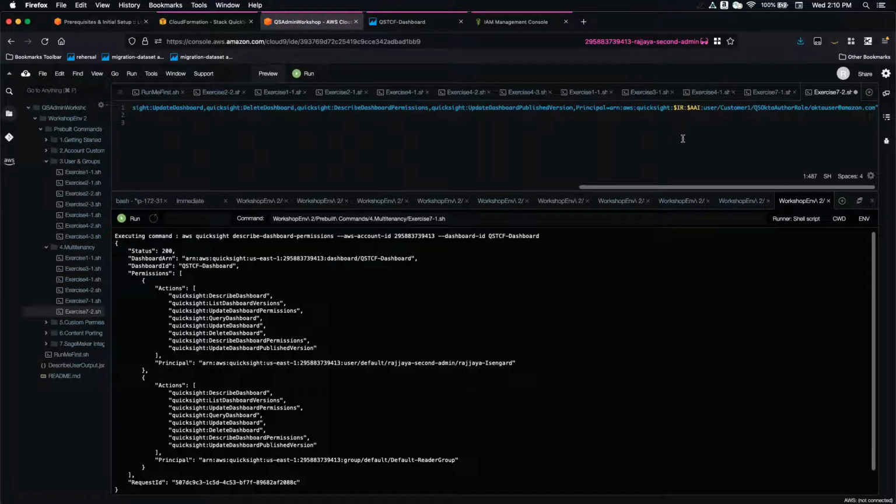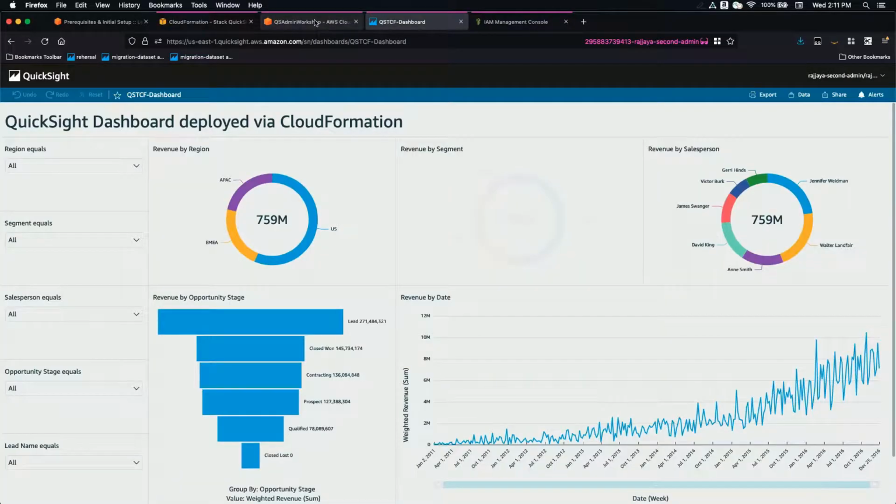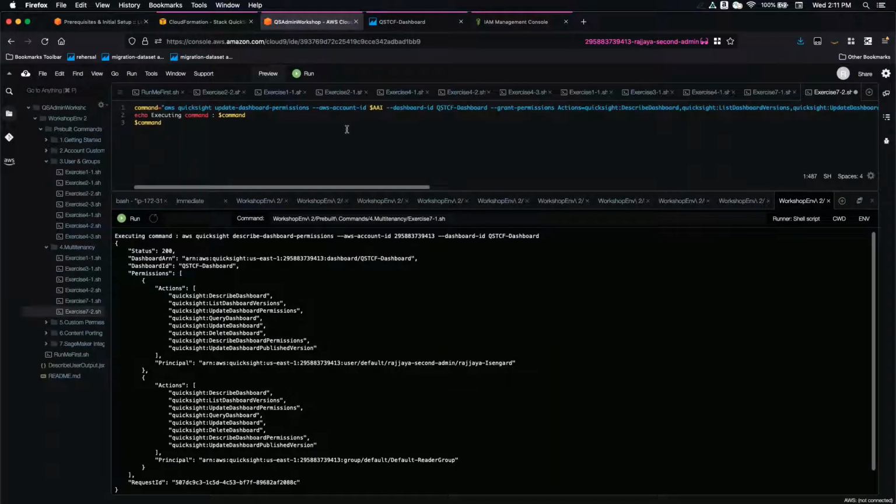Now, the QuickSight user that I federated from Okta should have access to this dashboard here, even though they're part of a different namespace, once I run this command. Let's check that in action. I'll click on Run.